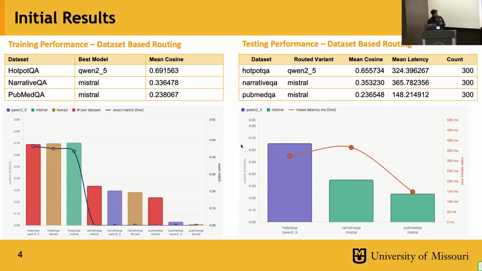Again, we were not concerned about the results. On the dataset-based routing, we found out that Qwen 2.5 did very well for Hotpot QA, and the Mistral model did well for Narrative and PubMed QA, but not that much. On testing performance, we took another 300 randomly selected questions and tested out our pre-found routing method, which dataset for which model. Again, we got similar performance on Qwen 2.5 for Hotpot QA. And that was for the dataset based routing.